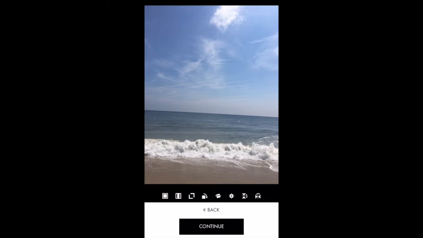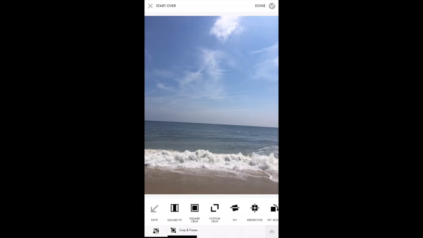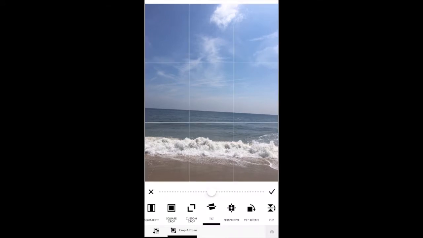This is a cropping menu. I'm going to take you to that menu within the app so you can see how to get there. So once you hit continue, you're going to hit tools. It's the third option over. Then I'm going to select crop and frame. And there's a whole variety of cropping options here: perspective, flip, mirror, rotate. We just want to tilt and correct the horizon line.